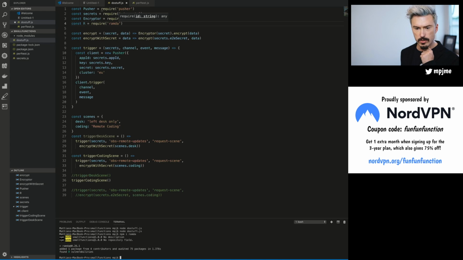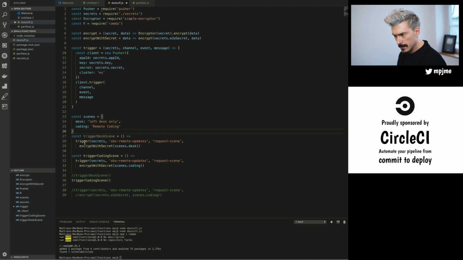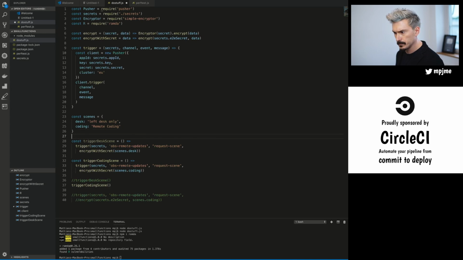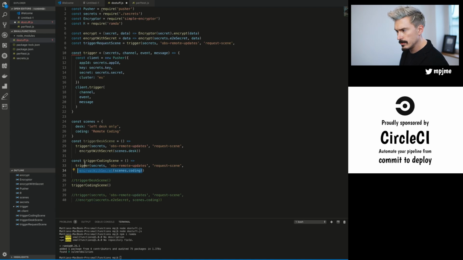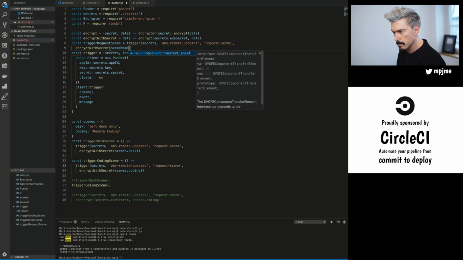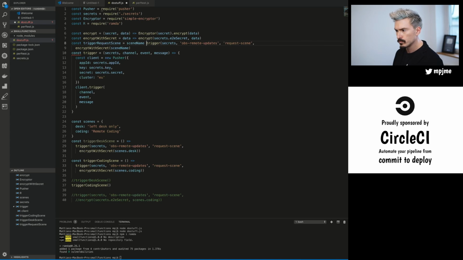Stefan says, trigger request scene would be a useful function, hard code the channel and event. Excellent point. You know what? I'm gonna actually do that first before we go into the currying thing with Ramda, to be honest, because that's a better next step. So let's do const trigger request scene. Stefan suggests. And then we basically hard code these things in here. And we're also gonna hard code this thing in. We're gonna call this scene name. Something like that.